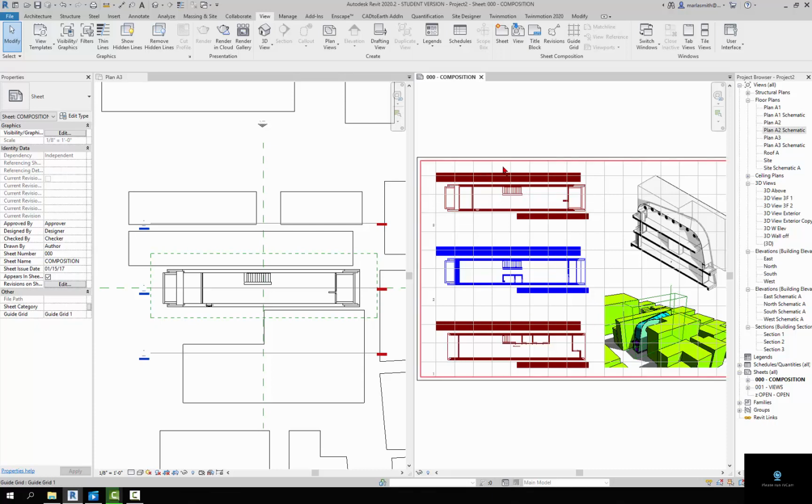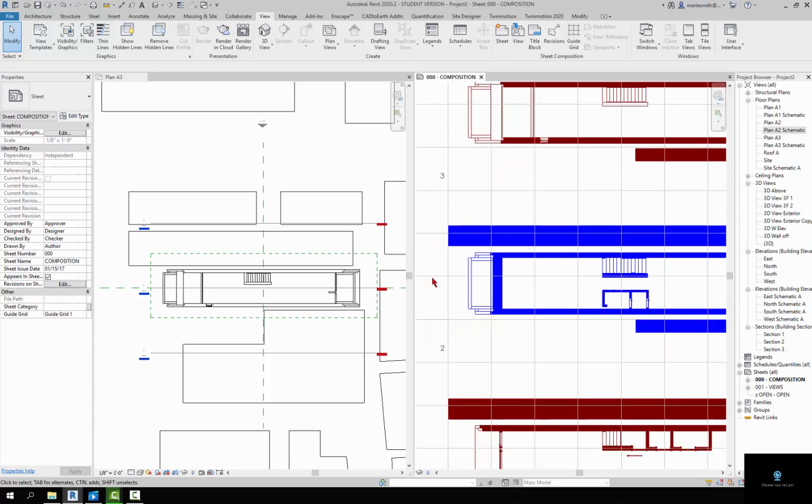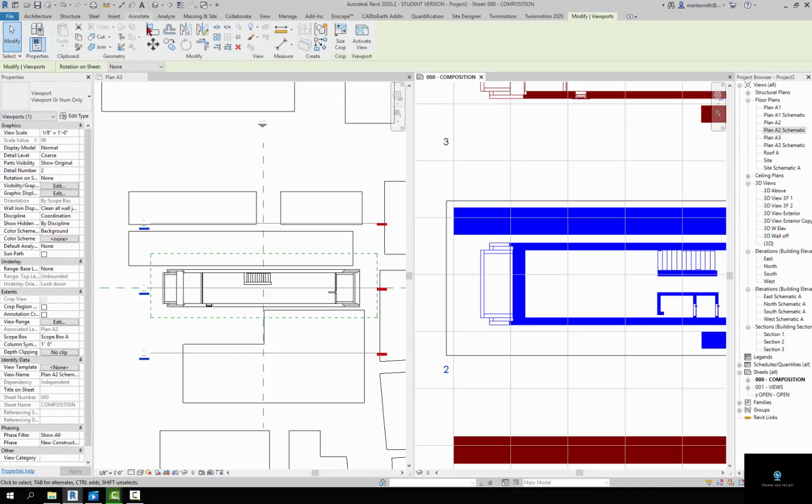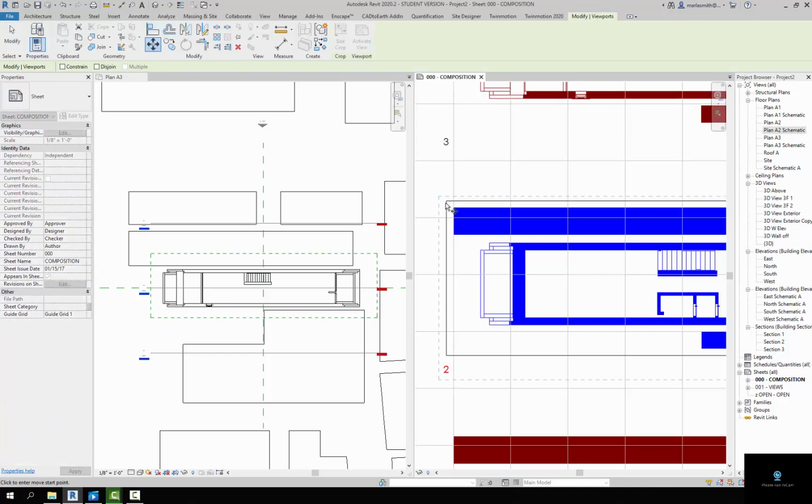There's also a guide grid. So if you look at the sheet over here, you have a guide grid, and if I want to, I can move this guy based on the crop region. So if I come over and zoom in, and right now I'm in the sheet, so you don't see any options for views. If I pick this and try to move it, it doesn't really have anything to snap to because the crop region is off.